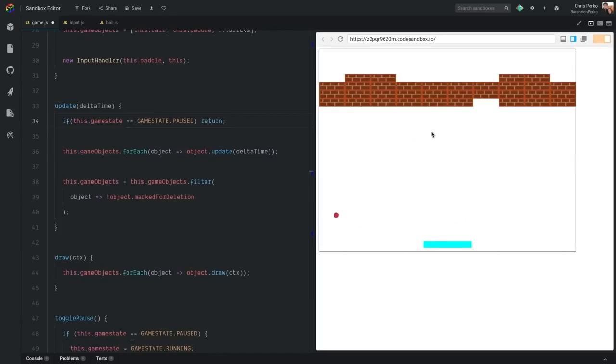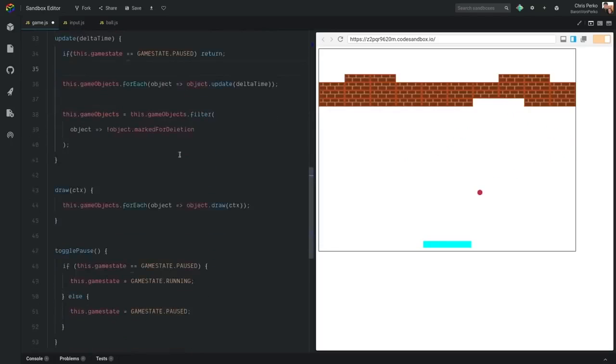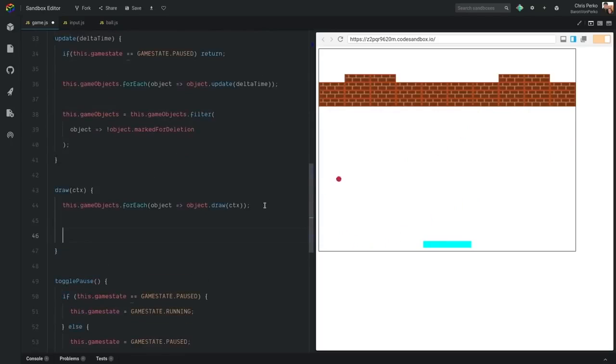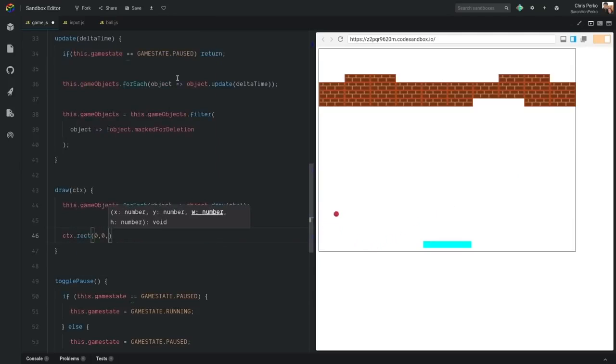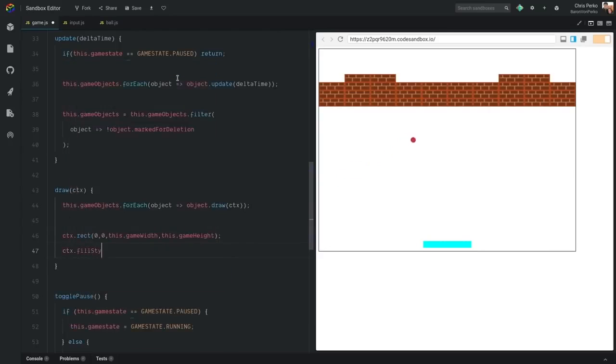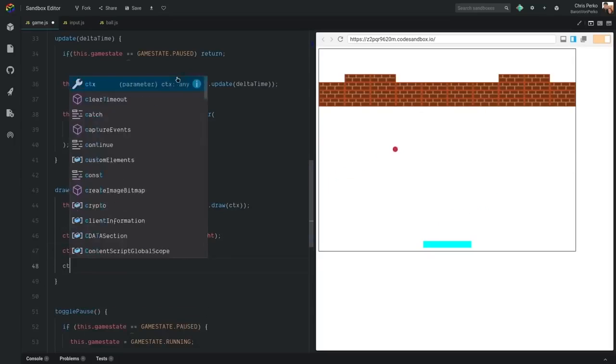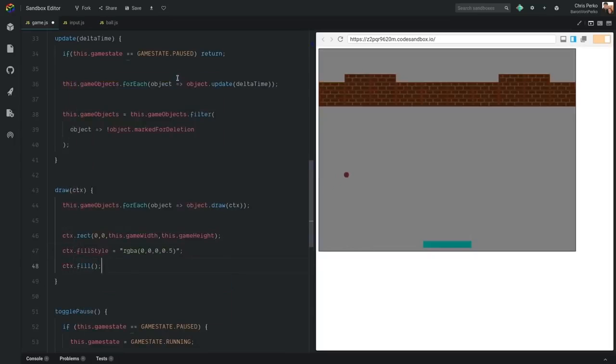Alright, now let's do a little display to show that the game is actually paused and not frozen. So inside of our draw function, we still want to draw everything even though the game's paused. Let's first shade the whole screen so it's a little darker. So let's see here, we have our context. Let's create a rectangle that covers the whole screen. Let's fill it. Let's do an RGBA so we can do black but with 50% opacity so you can see through it. And let's fill it. So there we go.